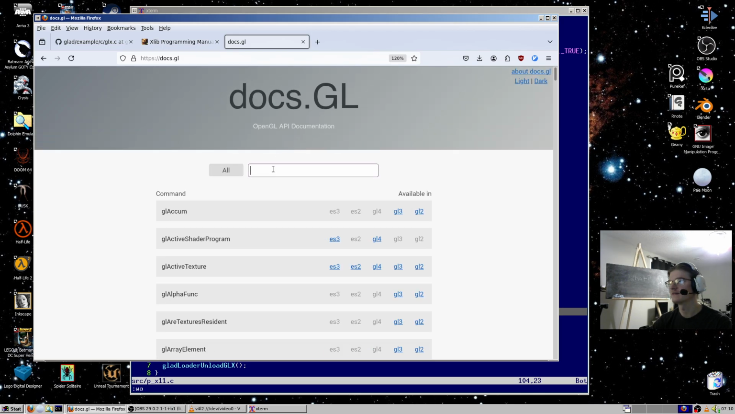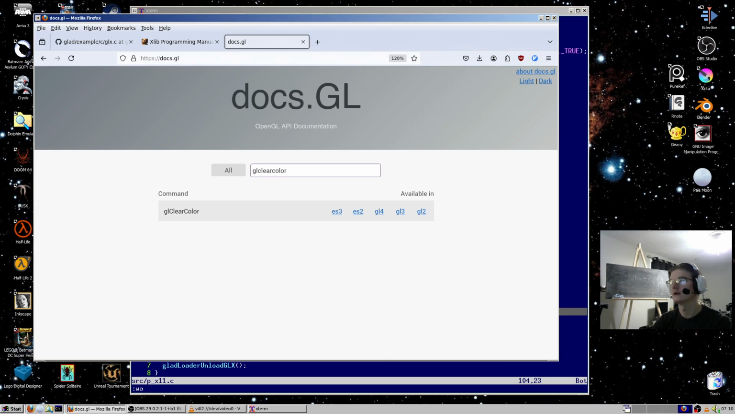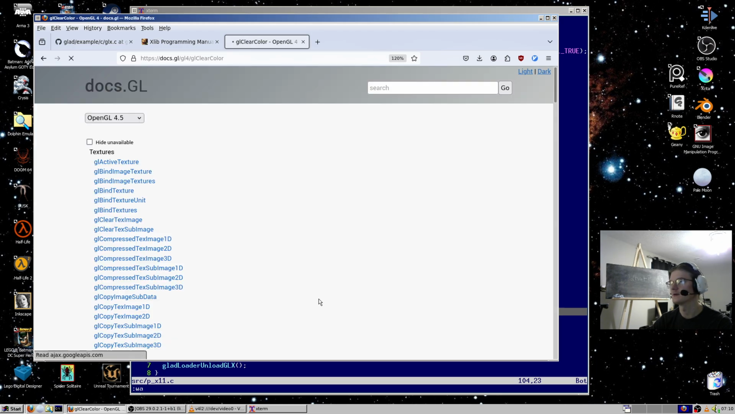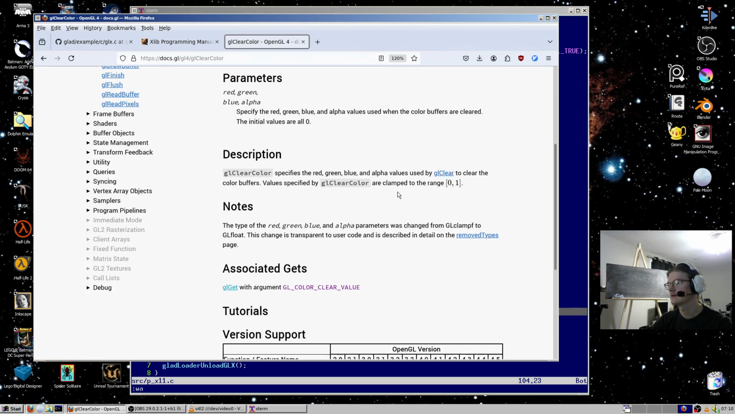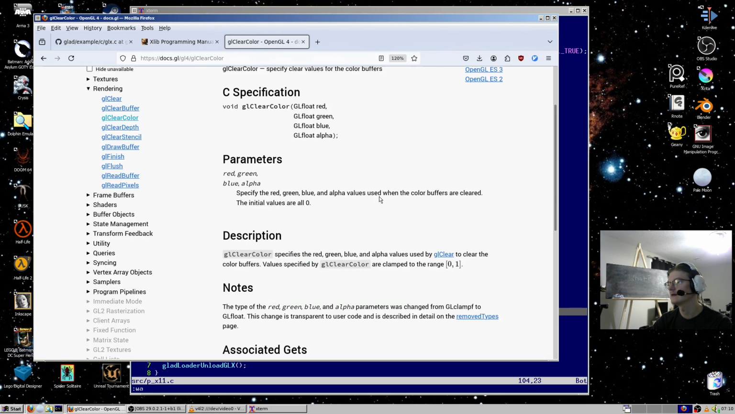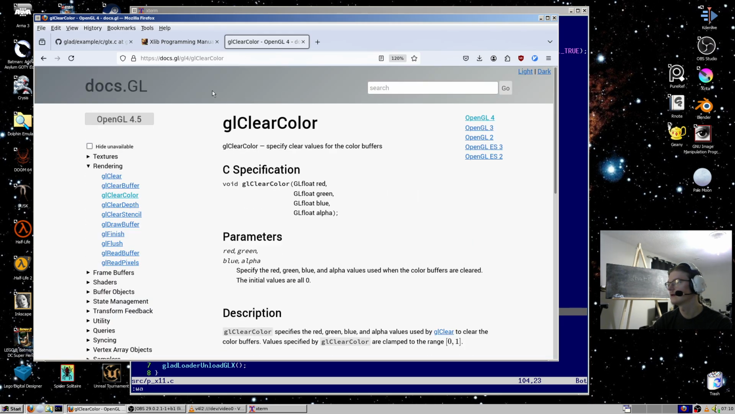You should definitely read this. Say I wanted to find out what glClearColor does. You would want to click on the GL4 one because we're using OpenGL 4.6. This explains everything about the functions, and this is a really good place to find information about it.